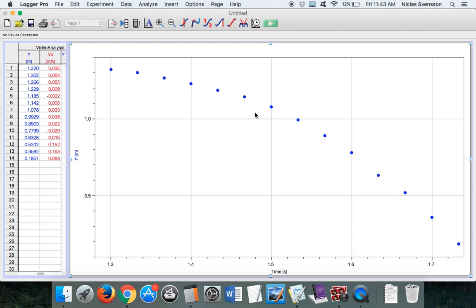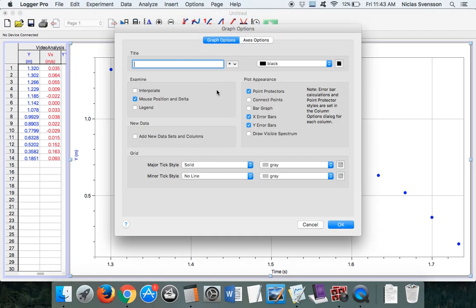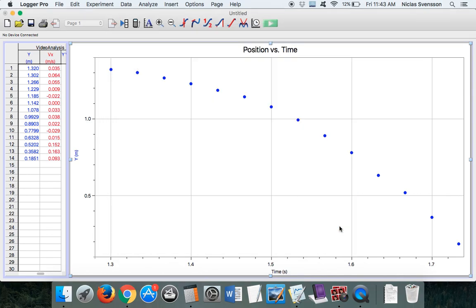Now go up to the options at the very top. Click on Graph Options. As a title, type Position versus Time, and then click OK. So this is our position versus time graph. Time is the horizontal axis, position, the height, is the vertical axis.